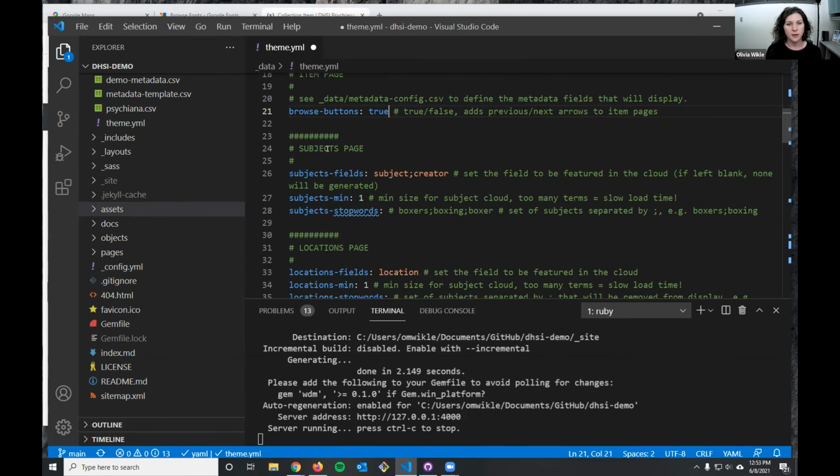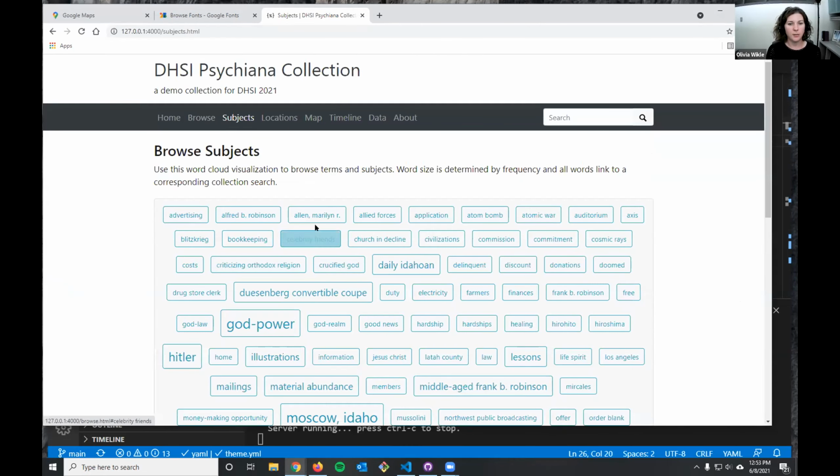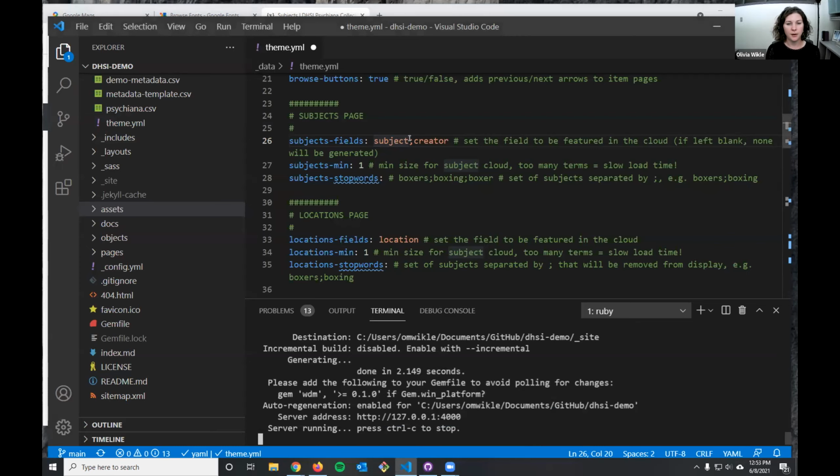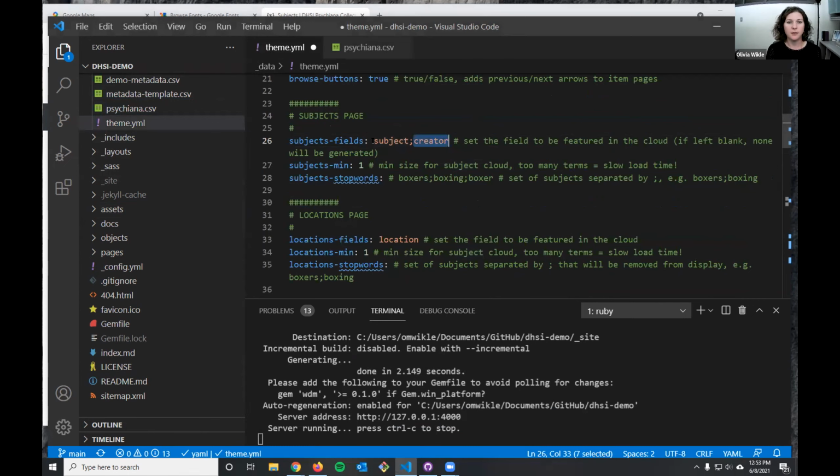I'm going to go down to the subjects page now, and on the subjects page, the first variable here is my subjects fields. So this is controlling what shows up on my subjects word cloud here. And you'll notice that it doesn't have to just be the subjects field from your metadata. Right now it includes both subject and creator. So I'm going to come to my metadata and take a look at what's there, and see that maybe there's another field that I want to include here. And you could just delete subject if you didn't want to include it.